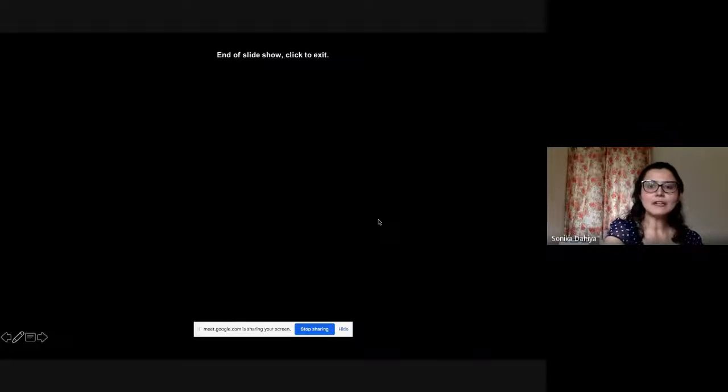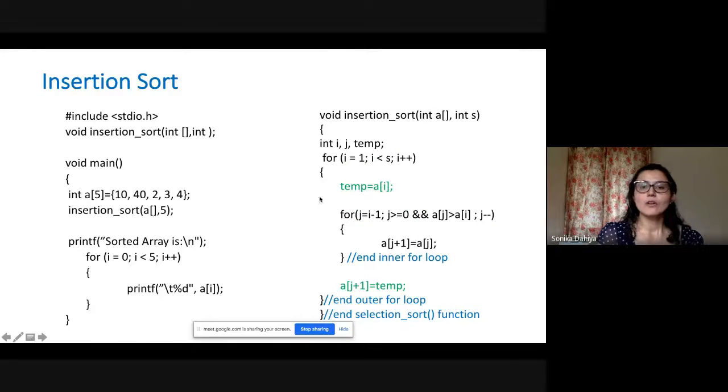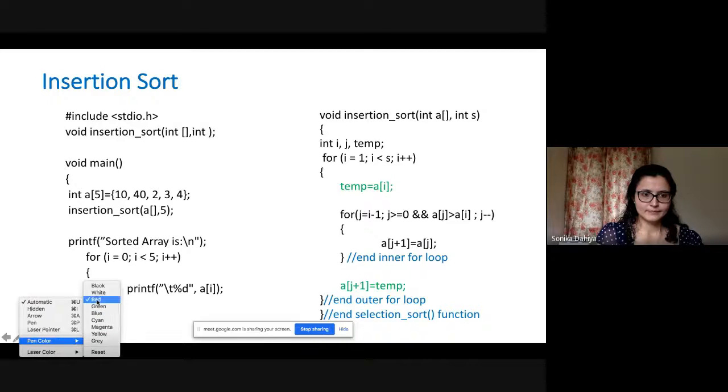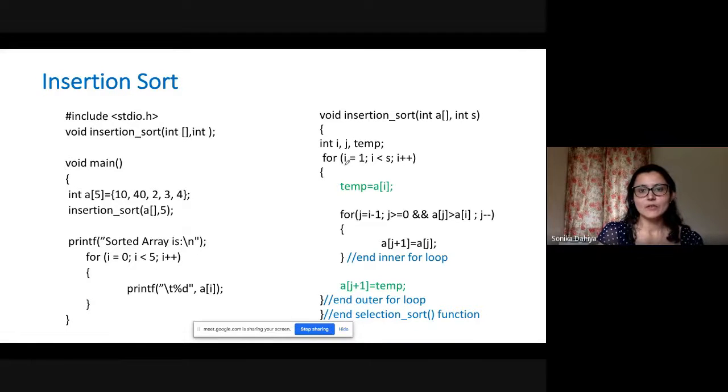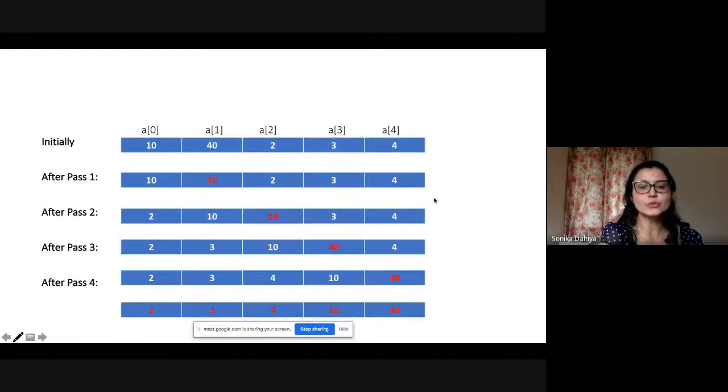Fine. Now look at the same code for second pass. For second pass, I is updated to value 2. After this execution, I is incremented and now I is 2. Fine. Now, temp is equal to A at index 2. And what is that value? 2. See, at index value 2, value is 2. This case, second pass we are taking.